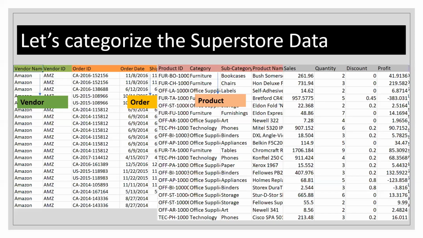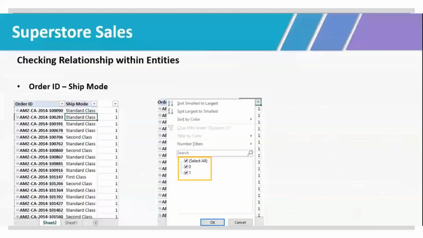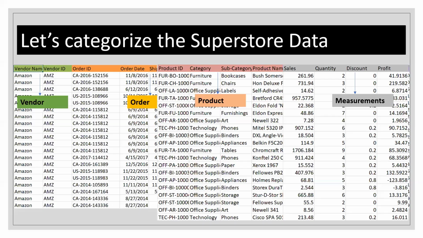So let's check the relationship within entities. So within entities, when we want to check, we again go back over to this, whereby we have the order ID, order date, and ship mode.